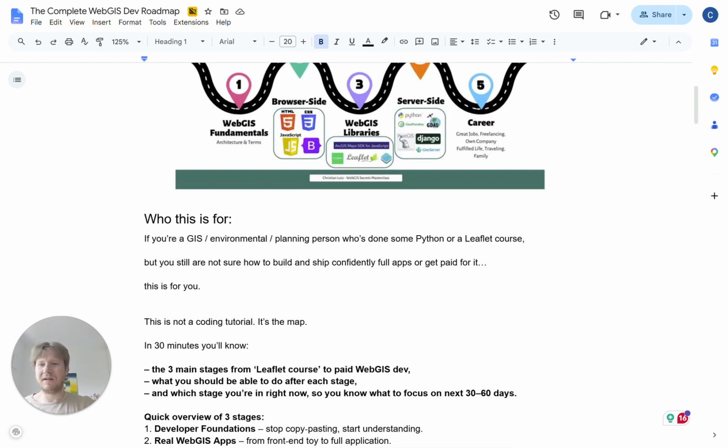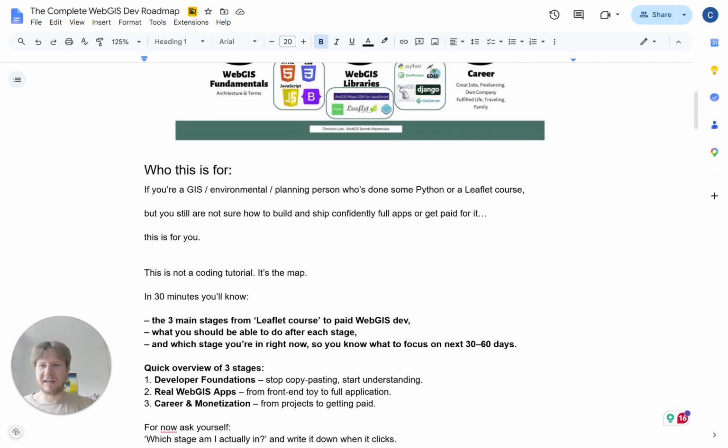So basically, who is this session for? If you're a GIS, environmental and planning person, okay, who has done some Python or Leaflet course or maybe a WebGIS course before, but you're still not sure how to deploy and ship full applications confidently and get paid for it, then this session is perfect for you, because I will show you how you start building and shipping confidently, and also how to get paid for this, okay? Then you're absolutely right here.